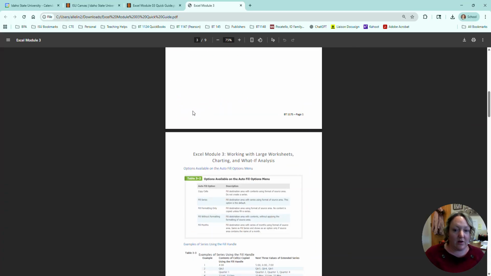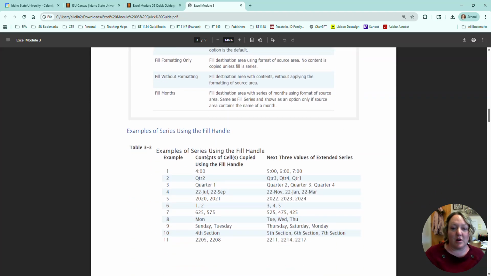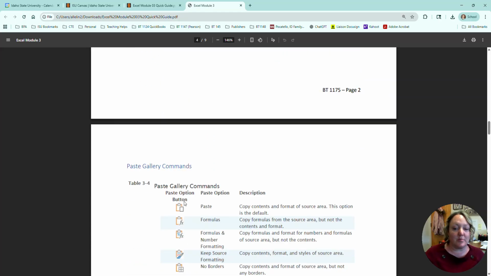If we scroll down, it's going to talk about some different things that come with this particular module, like how to use the fill handle. We have done some fill, right? You have the little box in the right-hand corner, and you drag it through empty cells and it fills. Well, there's also different series that have been pre-built into Excel. Time has been built in, quarters, which is an accounting thing, dates, numbers like 1, 2, and the days of the week. There's a variety of different patterns built into Excel that you can use to fill. And it's going to talk about that a little bit more.